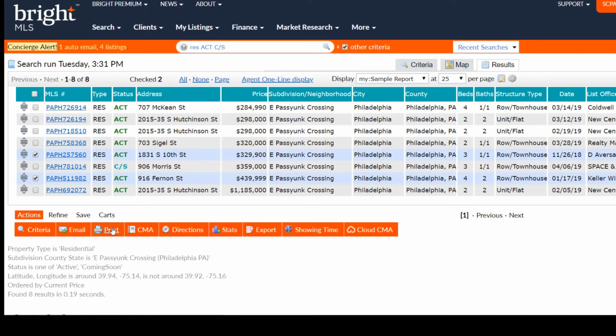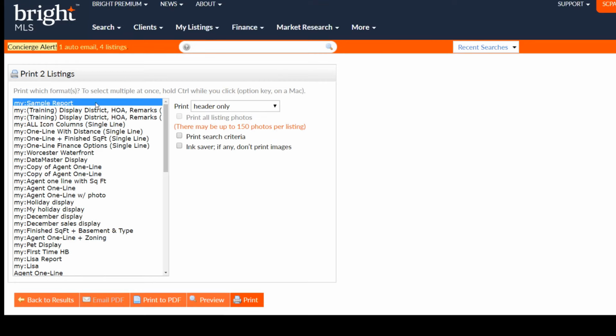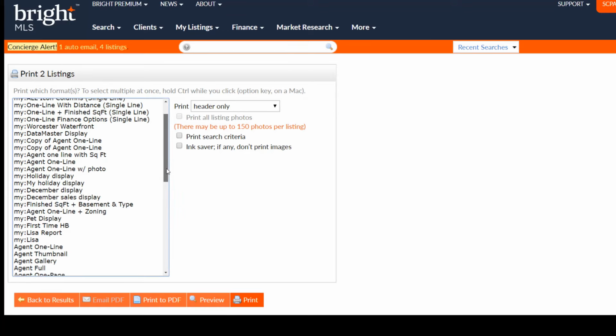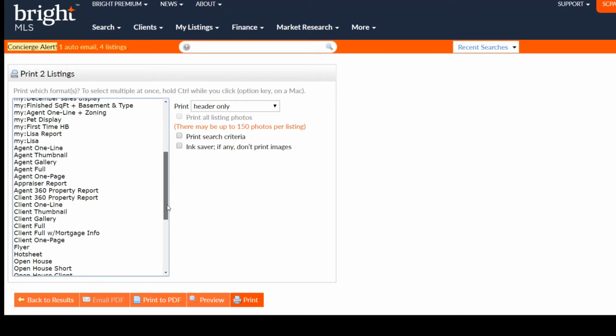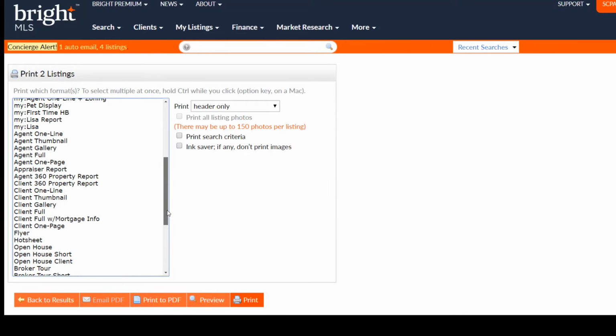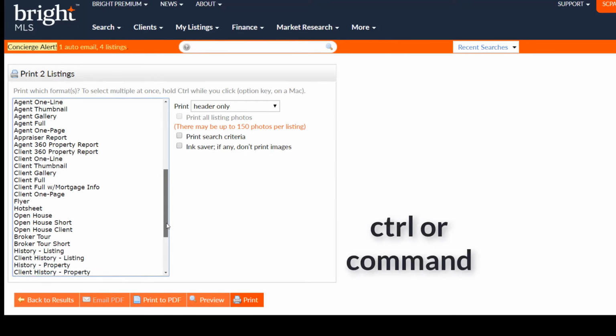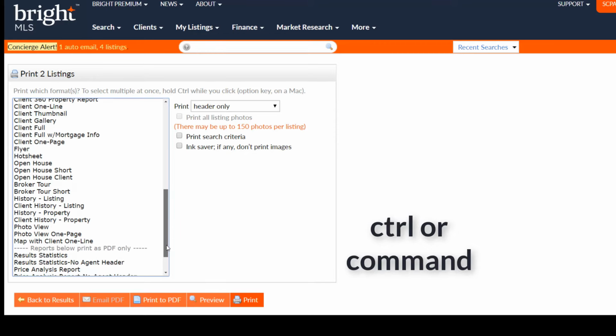Print is going to, by default, assume that you want to send the report that you're looking at. Note that the custom report that you created, as well as any other custom reports, are options to print. You can select multiple options from this menu just by holding down the Control key if you're on a PC or the Command key if you're on a Mac product.